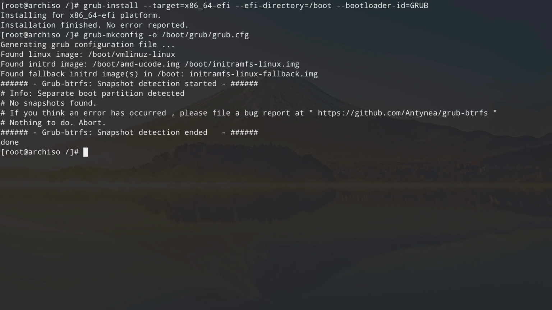So now we can enable some services for our system. So let's type in systemctl enable.